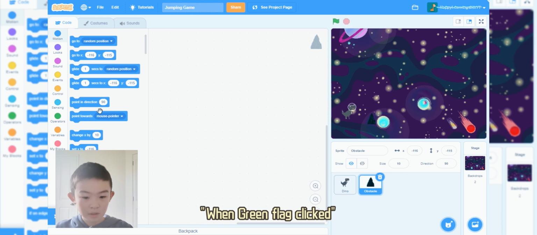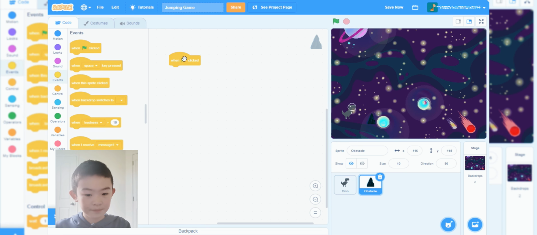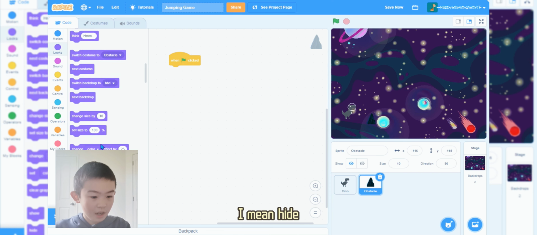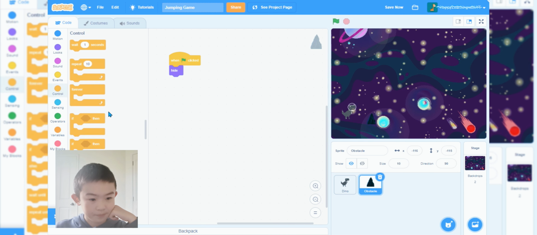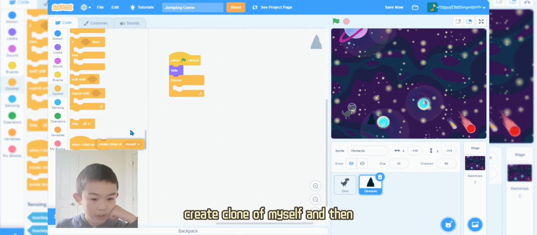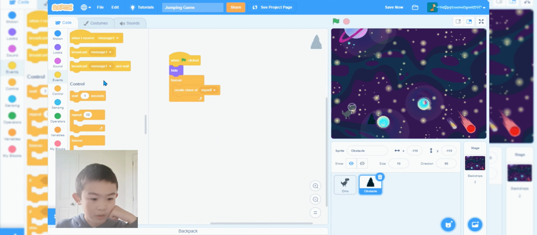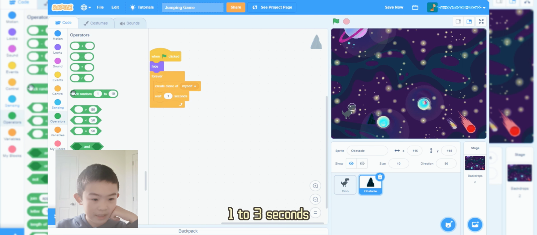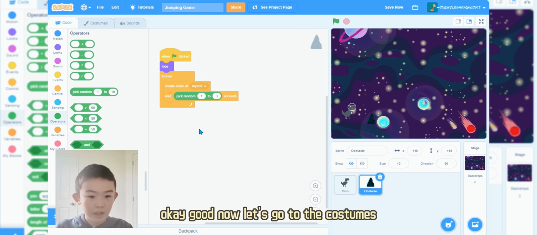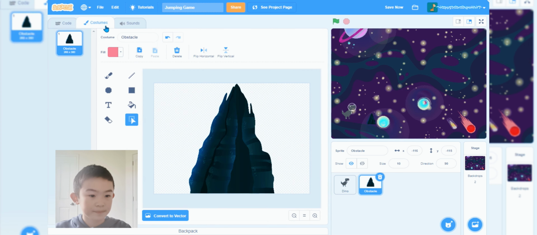I've got to code the obstacle. When green flag clicked, hide, forever. We want lots of them, so I'm gonna create clone of myself, and then wait 1, 2, 3 seconds. Okay, good. Now let's go to the costumes.